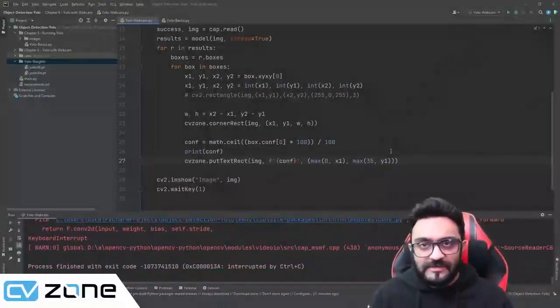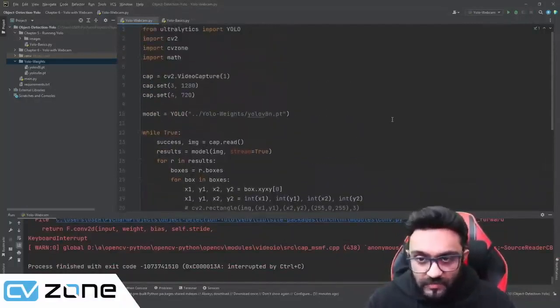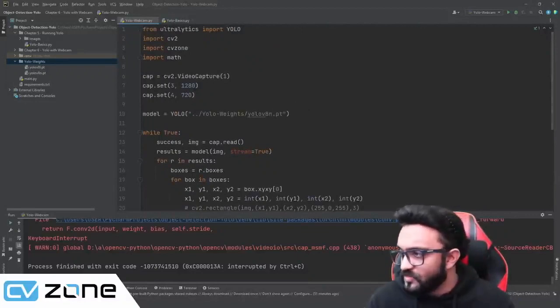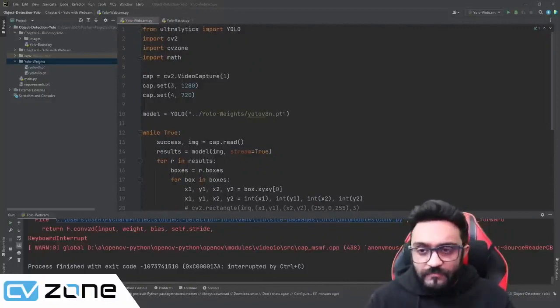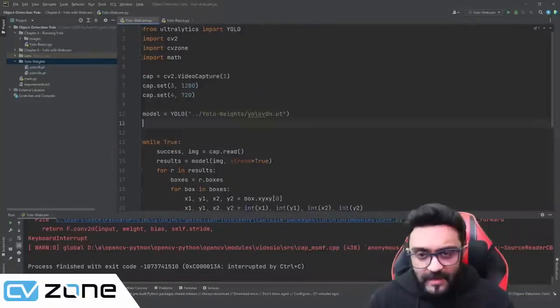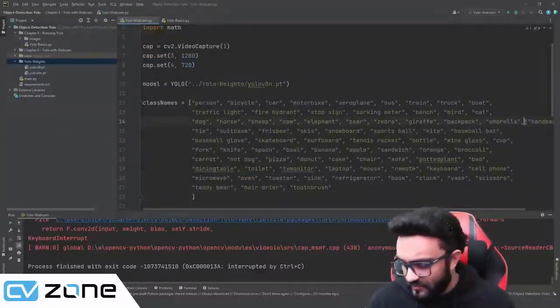Now what we need is the class. So we need to know what class we are detecting. Is it a person? Is it a car? Is it a bike? What exactly are we detecting? So this is based on the COCO data set. And what we can do is we can get the class names for that. So I've already created a list, and you can get this list from our website. Again, you can download it for free.